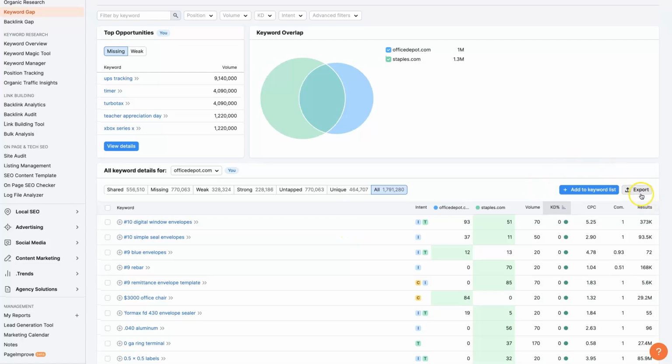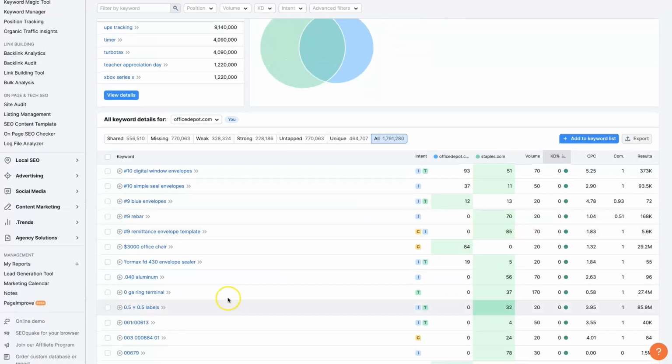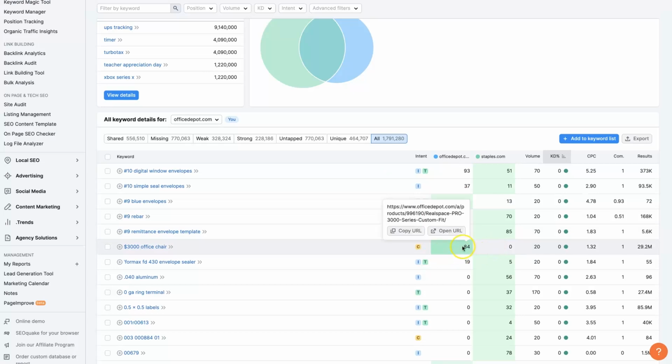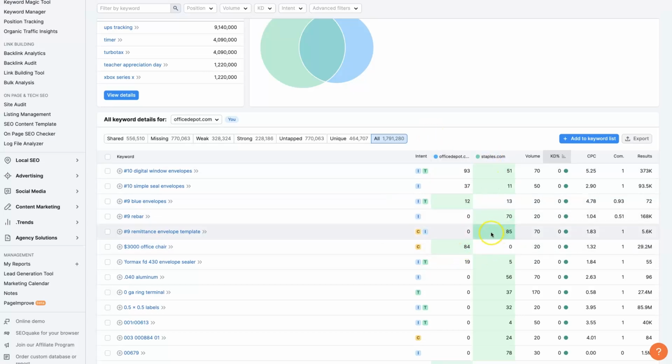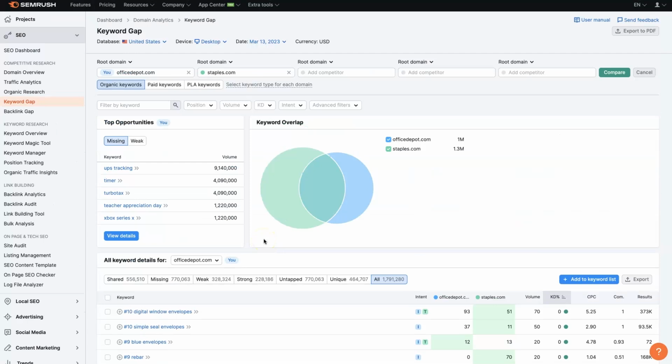It's also sometimes helpful to export this stuff so that you can sort it manually, break things apart, categorize things, make a list of, all right, $3,000 chair, that's one we want to go after. In this case, it doesn't really make sense because Office Depot is outranking Staples, but you get the idea. And then you can do the exact same thing with the next competitor, on and on and on. And this is for organic, I should say.